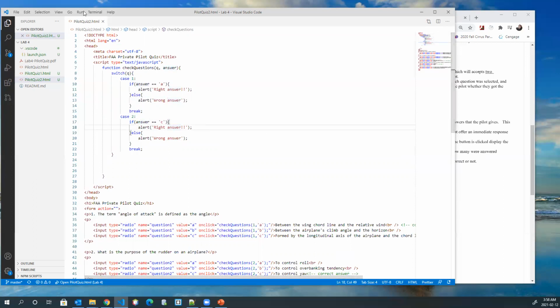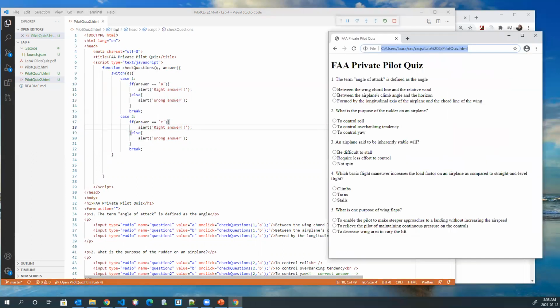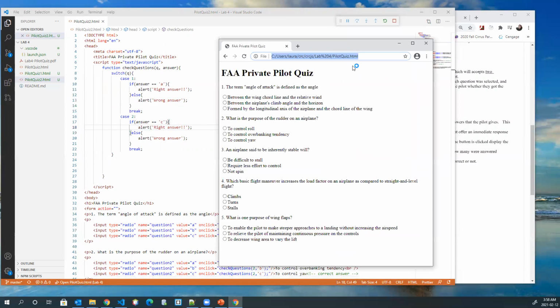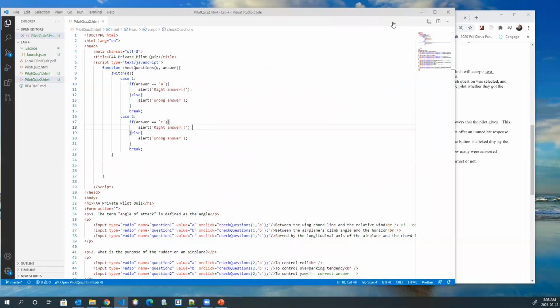So if we check this, let's run this. I still get the first page. I need to change here for the other page that is pilot quiz 2. So if I click here, right answer. If I click B, it's the wrong answer. C is the wrong answer. I also implemented here, so it's the wrong answer for the second. The wrong answer, and this is the right. Okay, so continue for the other cases.